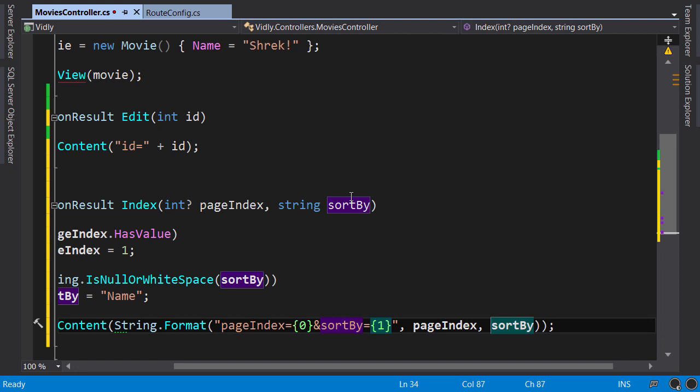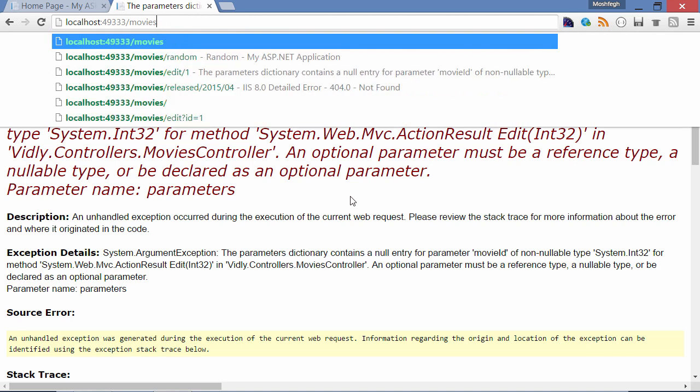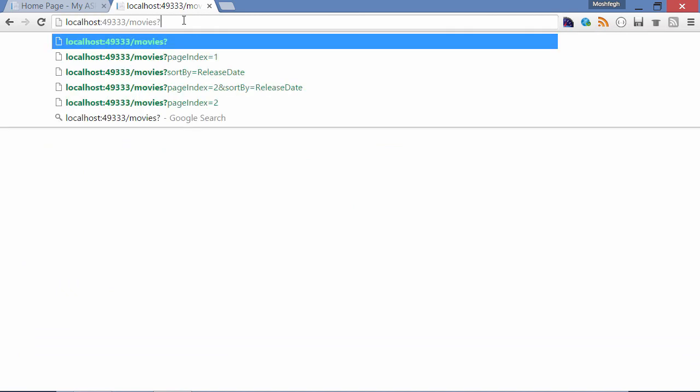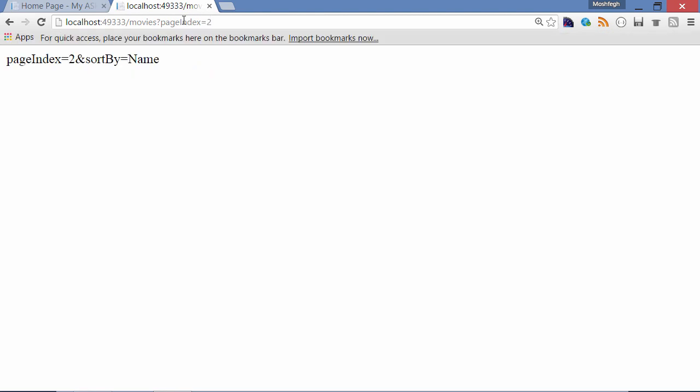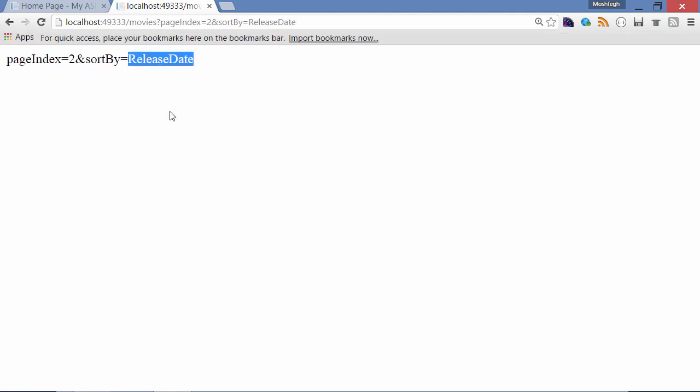Okay, now build, Control-Shift-B, back to the browser. Let's go to movies. So you can see I didn't have to specify any parameters, and by default page index is 1 and sort by is name. I can override this parameter, so I can pass page index, set it to 2, and you can see it's updated here. But sort by is still name. I can override that too. Sort by release date. Now it's updated.